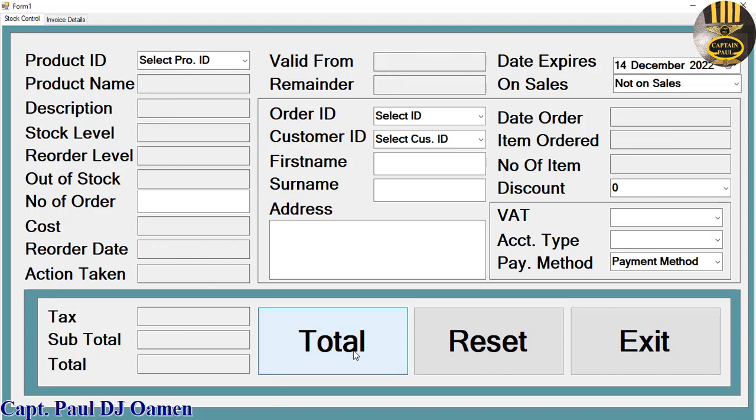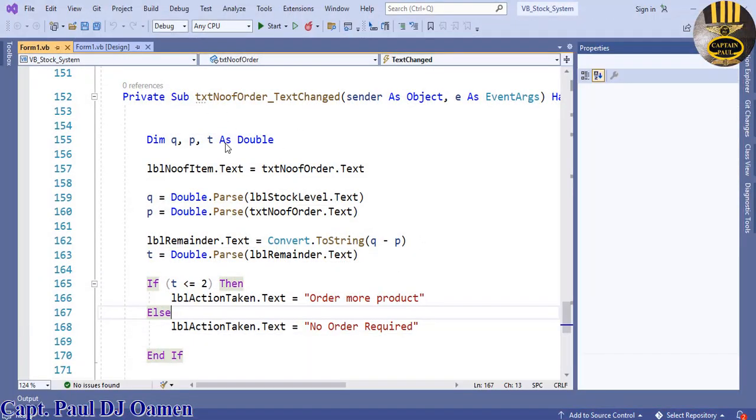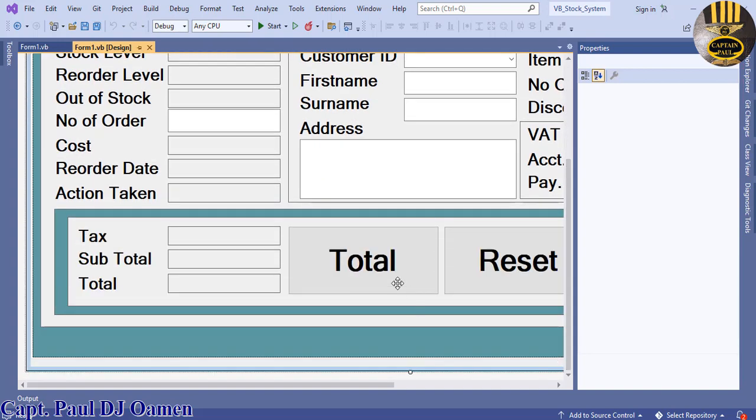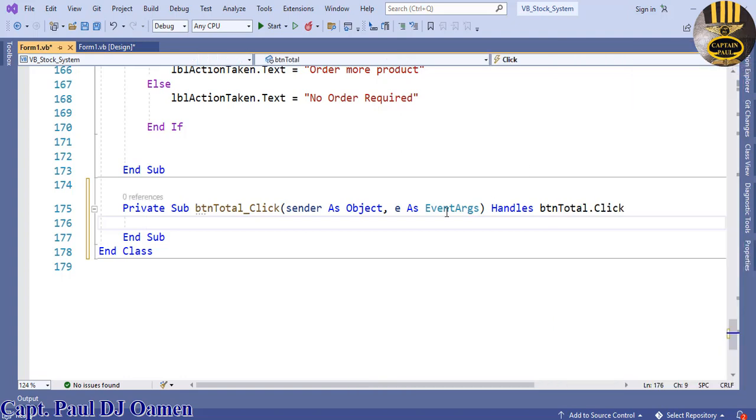Now I want to take care of the total, so I'm going to exit out. Let's come in here and double click on the total button. It's right down here. And right inside the procedural area for the total, I'm going to start by declaring as follows: dim I tax, M, J, P, S T as double.